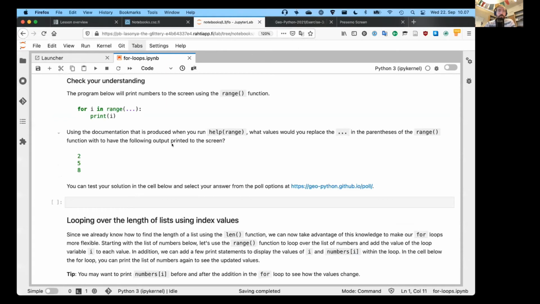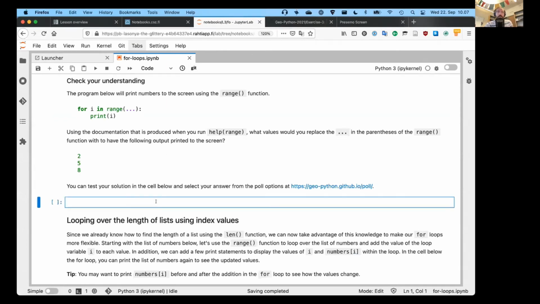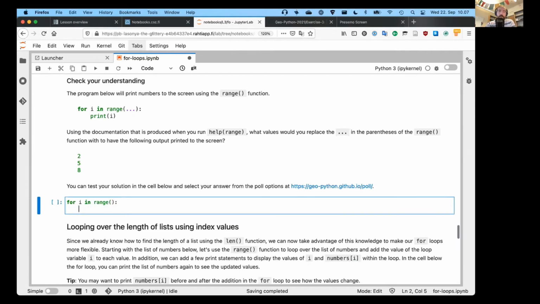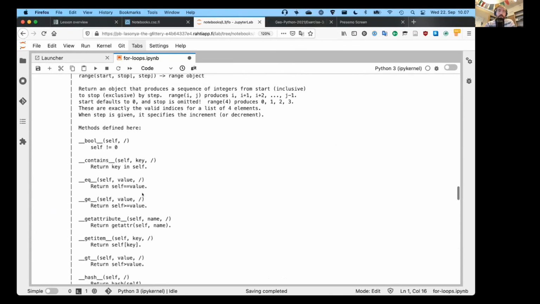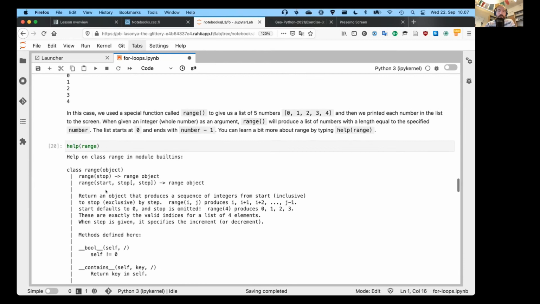We jump here to the notebook again. What we wanted to do was have a for loop that says for i in range, and then some numbers, and then print i. So the question is essentially, what do we put in here? And if we scroll back up for a second to the help on the range function, you can see that the starting number or start value here is going to be the first number. So sure enough, we want to have 2, 5, 8. Then this first number should be a 2, not a 0. So that makes some sense.